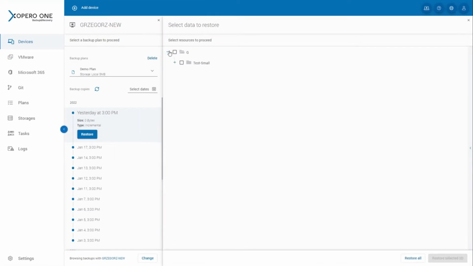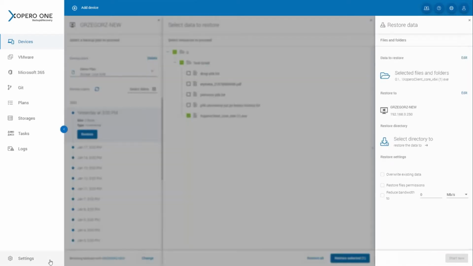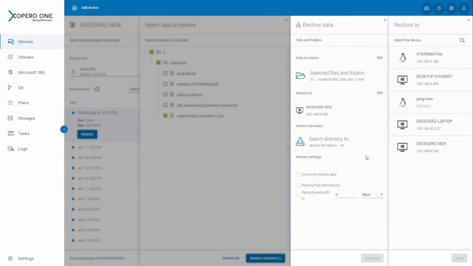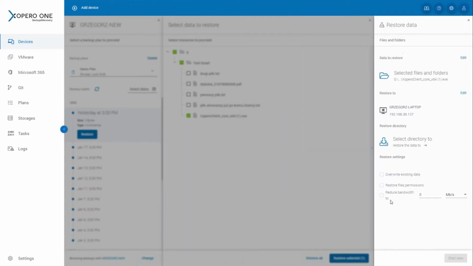Here is the list of files and folders. We are talking, of course, at this moment about the file level, just to remind. And for example, I would like to restore my Xopero client installer. Then, in the last step, we have to choose the computer we are going to restore our data to. So this data comes from Grzegor's new computer, which is my desktop. And for example, I can restore the data directly to my laptop.